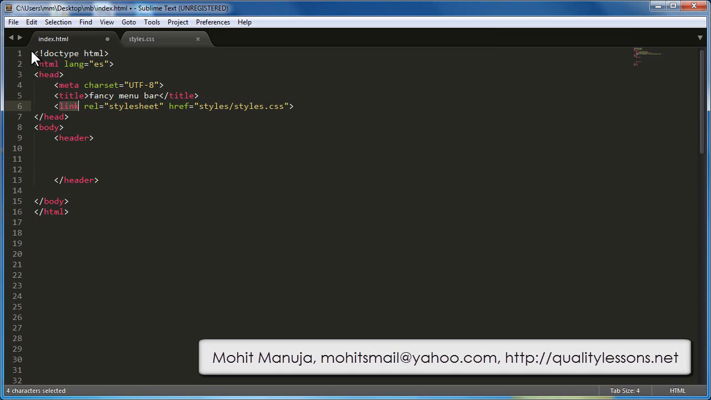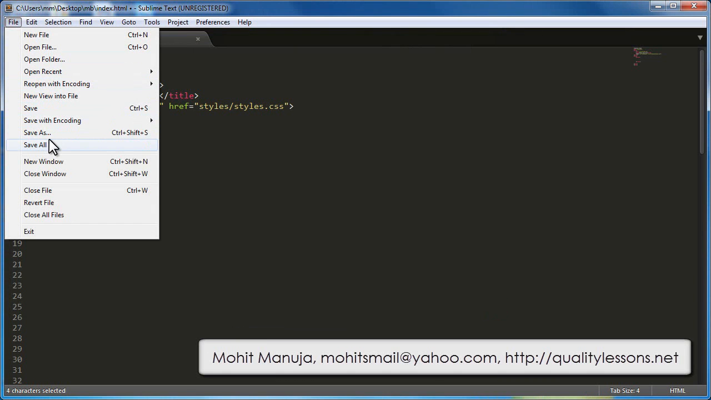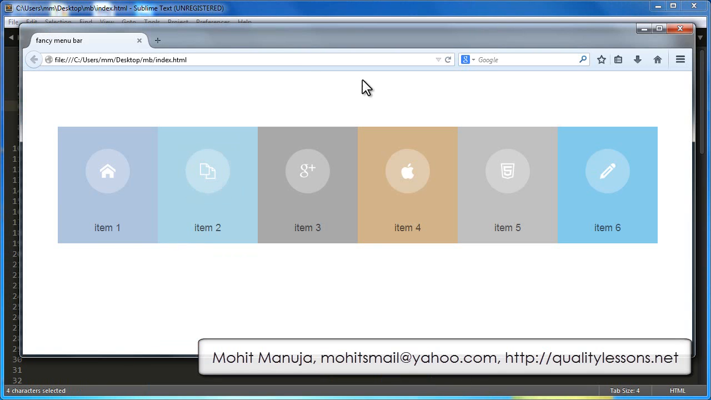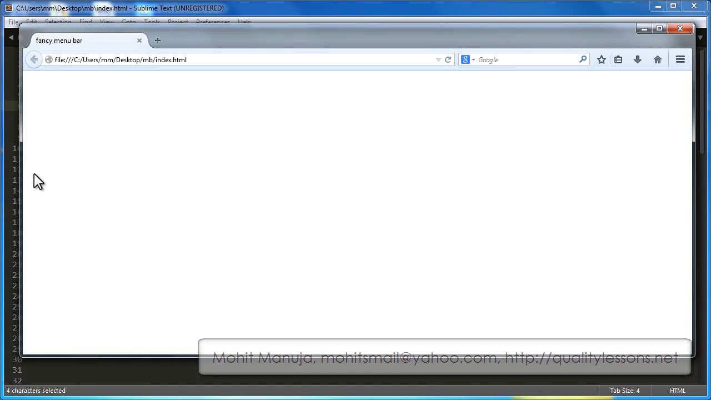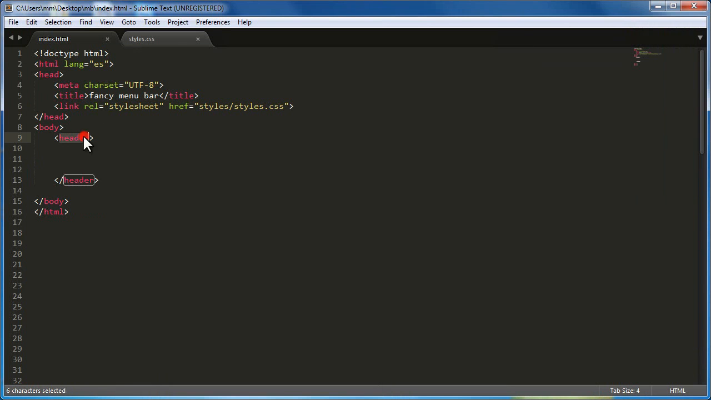Let's say save all. I'm using Sublime Text 3, which is my code editor. If at this point I were to bring the browser up and refresh, obviously everything is just going to vanish. Okay, so let's start coding, people.